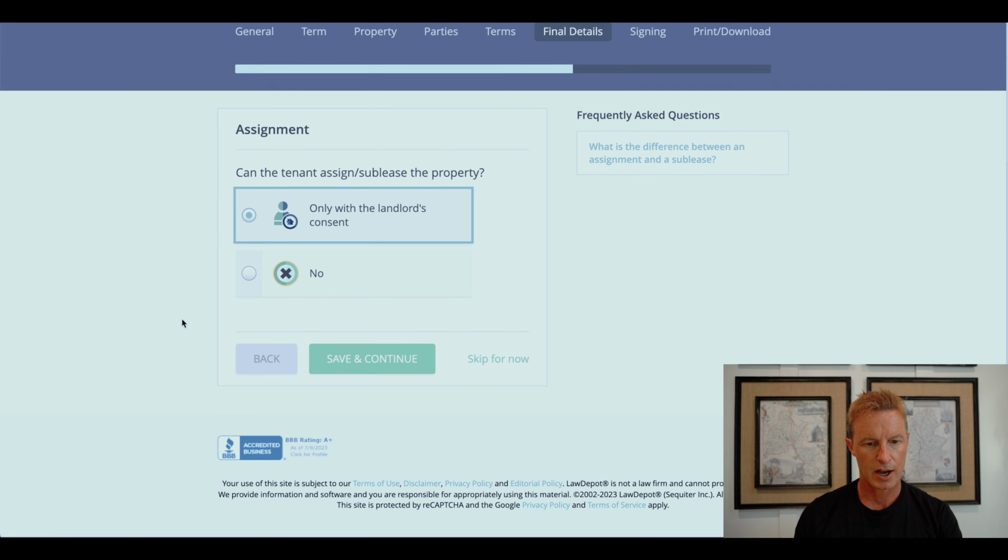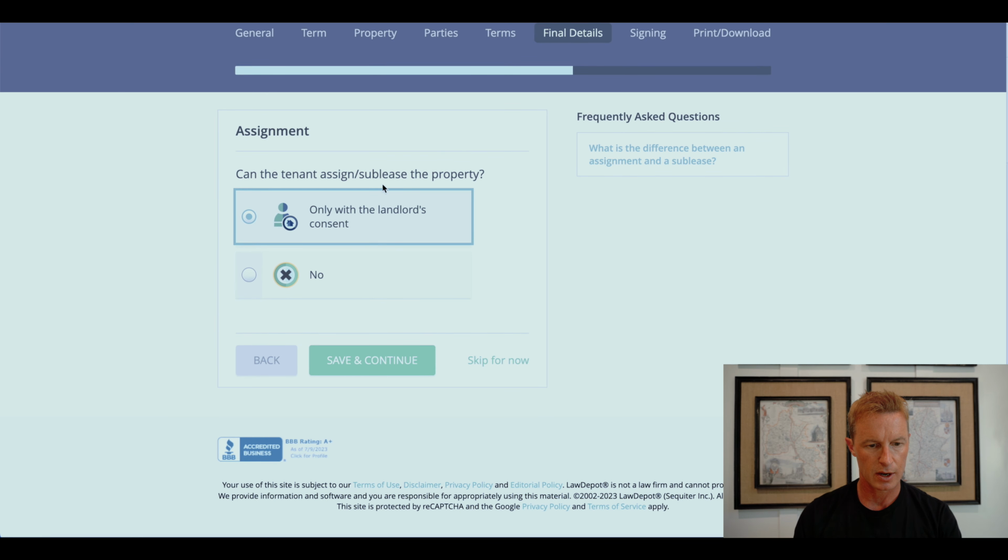Can the tenant assign or sublease the property? And the options are only with landlord's consent. And if you want that option at a later date and you want that in the contract, you can put only with landlord's consent. I'm just going to say no.